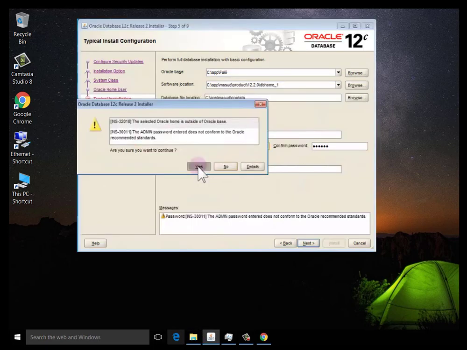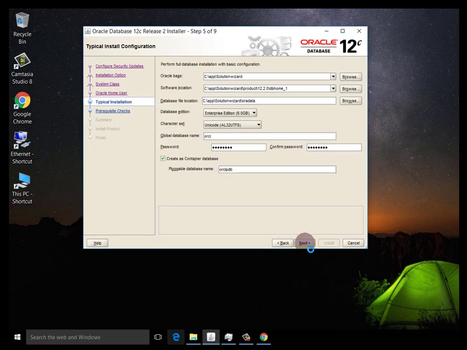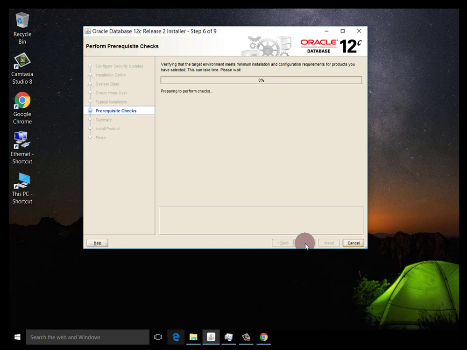So let's click Next. Don't worry about this warning. It is just saying that the password which you just entered is not as per the Oracle password standard. You can read this warning, click Yes and go ahead. Now OUI will check for the prerequisites such as hardware compatibility. If everything goes well, then we will be good to install. If there is any error, then OUI will show it to you here.